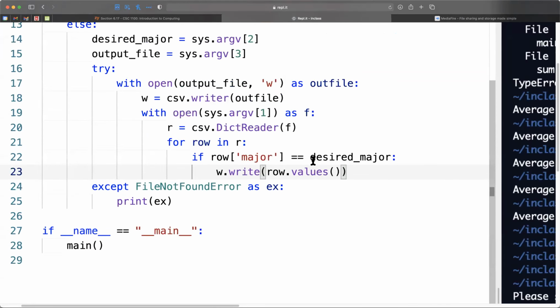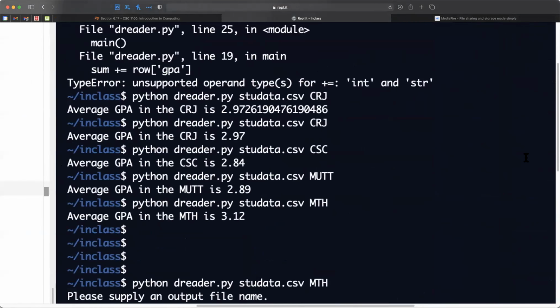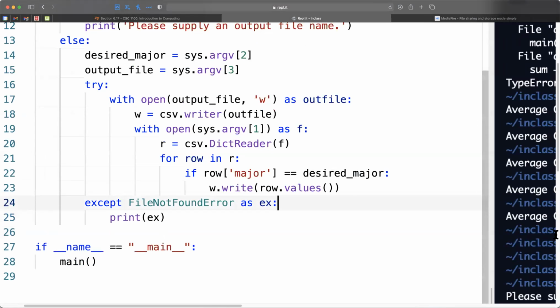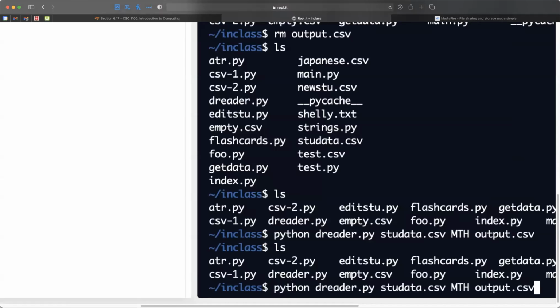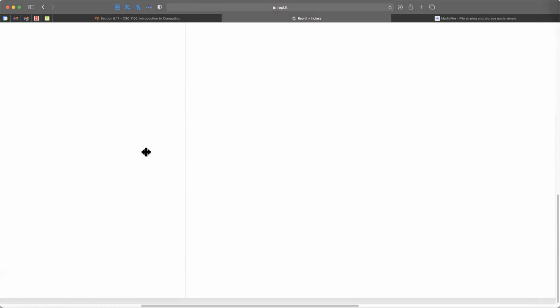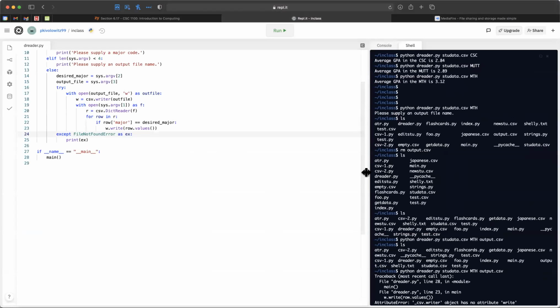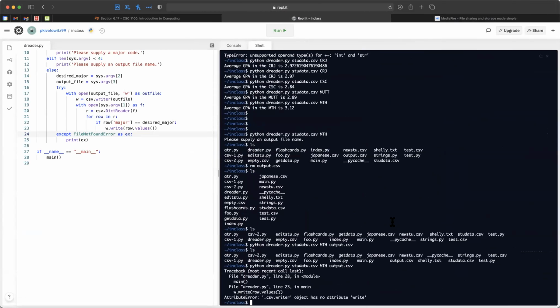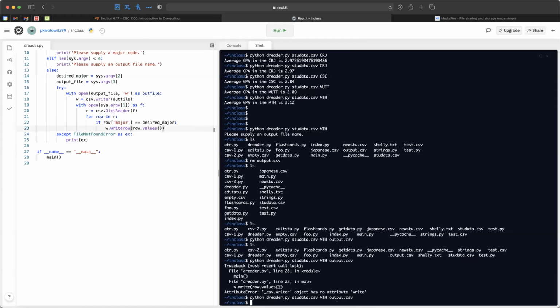Okay, I'm going to try running this now. Nope, that's not what I wanted. I wanted over here. Oops. Okay. Let's see, what did I get wrong? Line 28. Nope. How about line 23? No object right, or is it right row? Huh. Okay, it was writerow, not write.